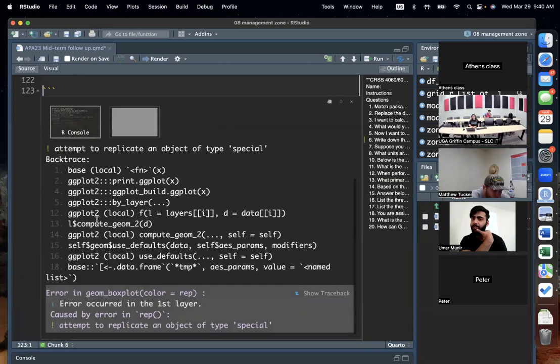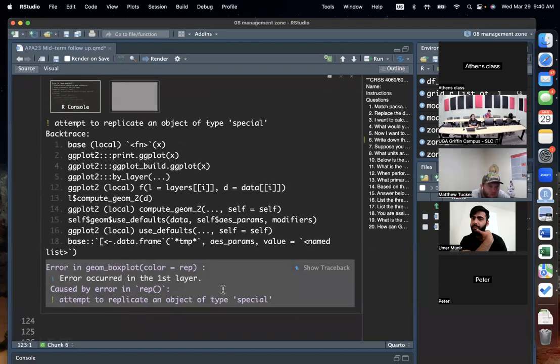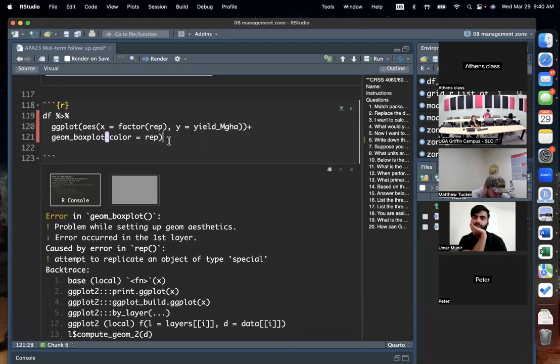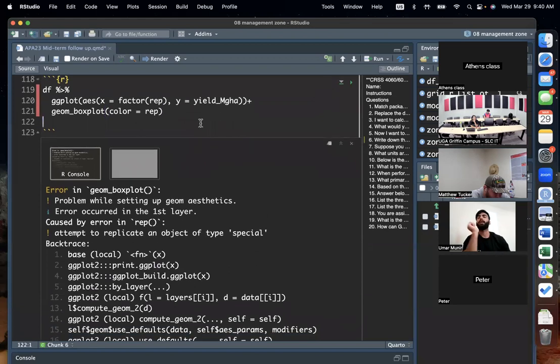So if we do this, it gives us an error. I mean, the error message is not very useful, but it's given us an error. So we won't do it in box plot. We will go in the next line where we will give it scale color.